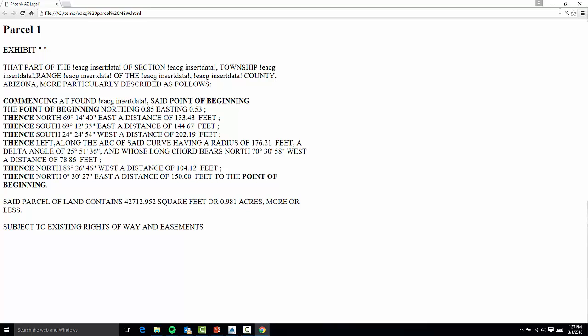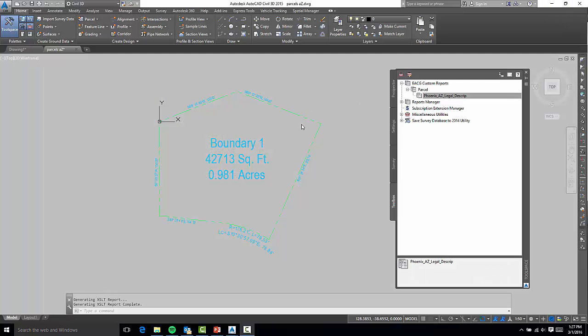So at this point, I'm just going to close this down. And then what we'll do here is we will go out to File Explorer.